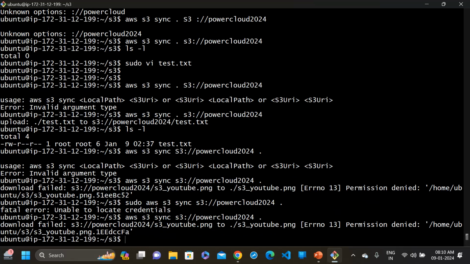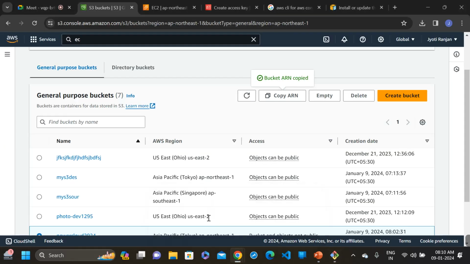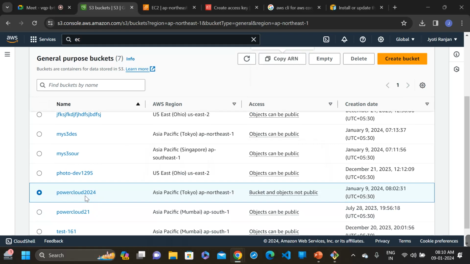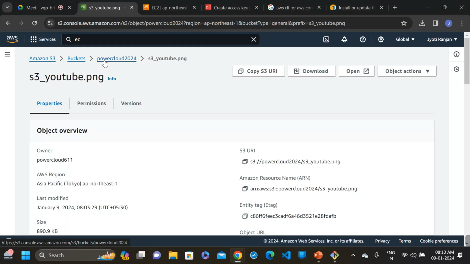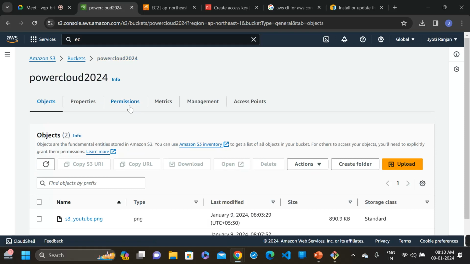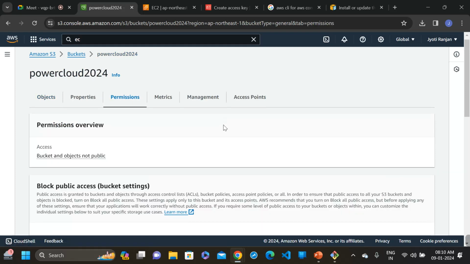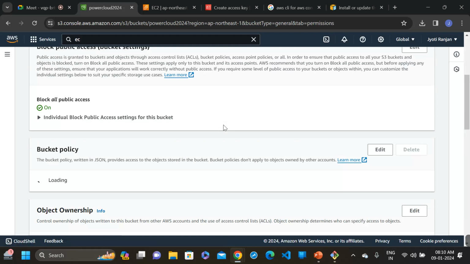Okay, the object permission is denied. That's why if you give the bucket permission, right, read and write permission to the object, we can see this object is fetching, right? Then it will work. Let me do this. Let's see whether it will work or not. No, we have to go to the permission section, right?